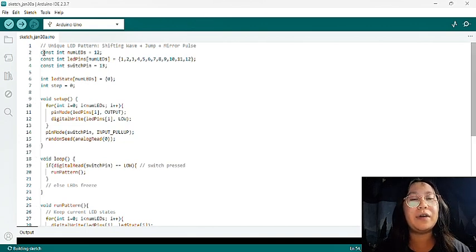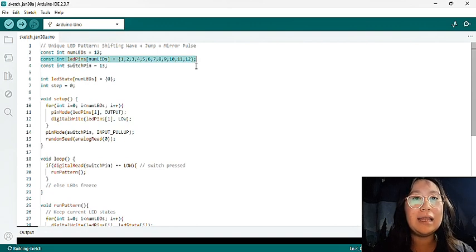So this line defines a constant, NUM_LEDS, which stores the total number of LEDs we are using. In this project, there are 12 LEDs, so this number helps the code know how many LEDs to control. Next, here we create an array called ledPins that stores the Arduino pin numbers for each LED. This makes it easy to control all LEDs in a loop instead of writing separate commands for each one.